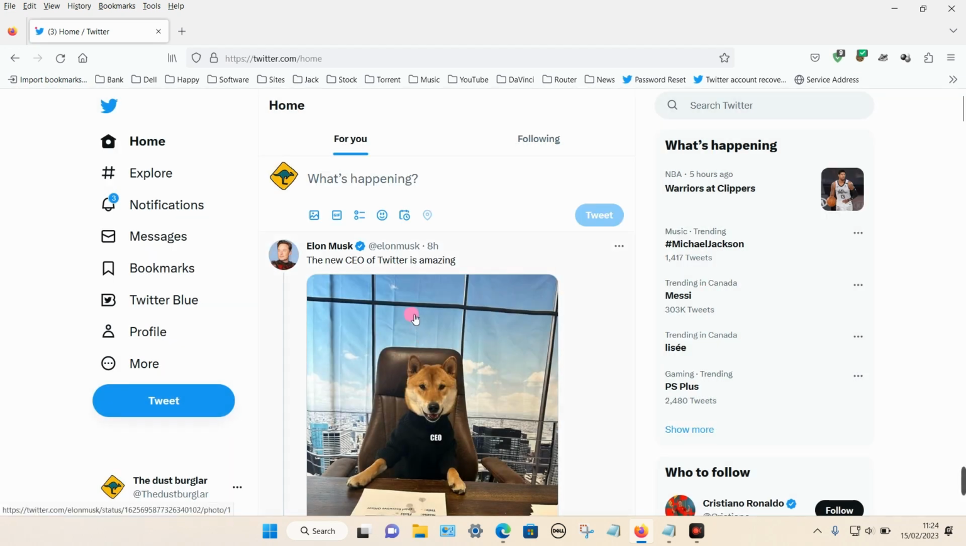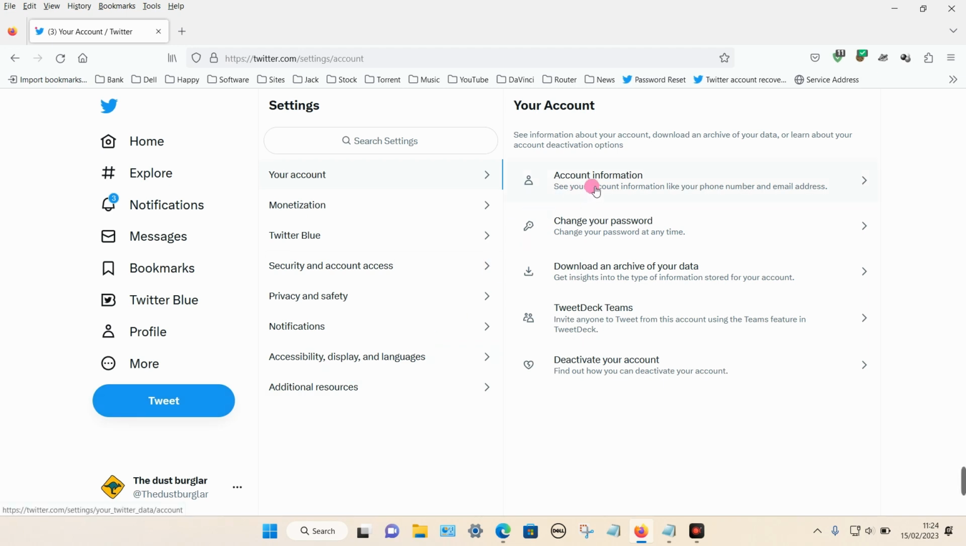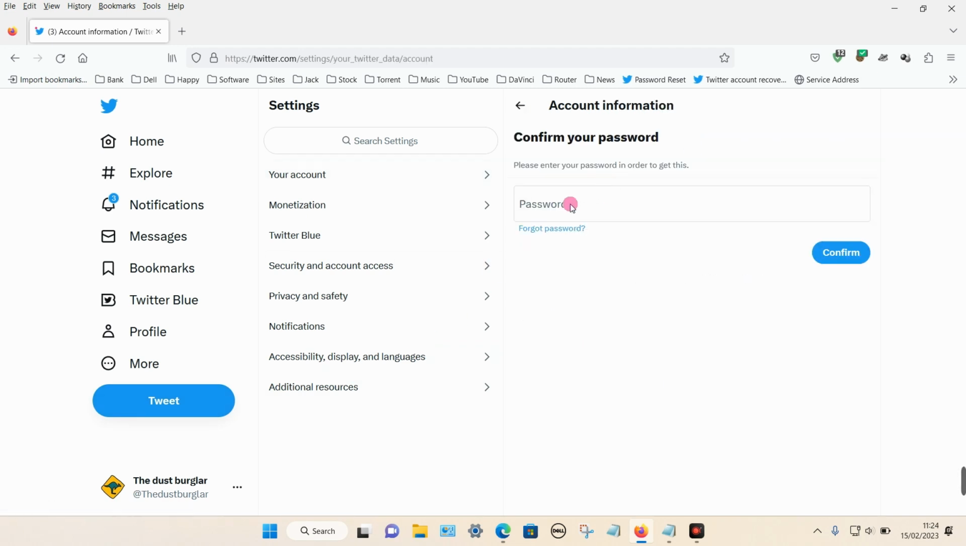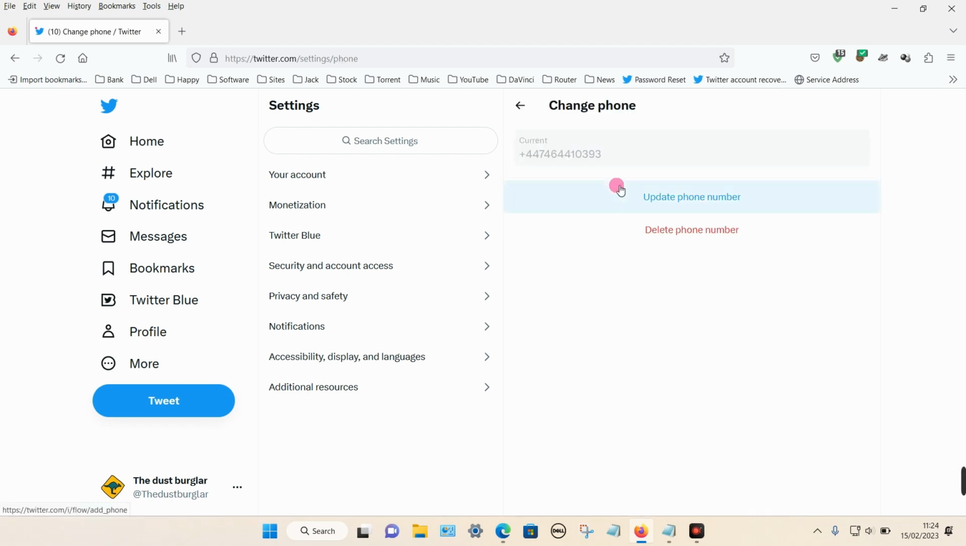If I did want to change my phone number, simply click on the more option, click on settings and support, then settings and privacy, account information, then you will need to enter your password. And we can now see this is the old phone number which I no longer have access to, listed here. So you can either take note of that or you can click on it and update it if you want to. So that's it.